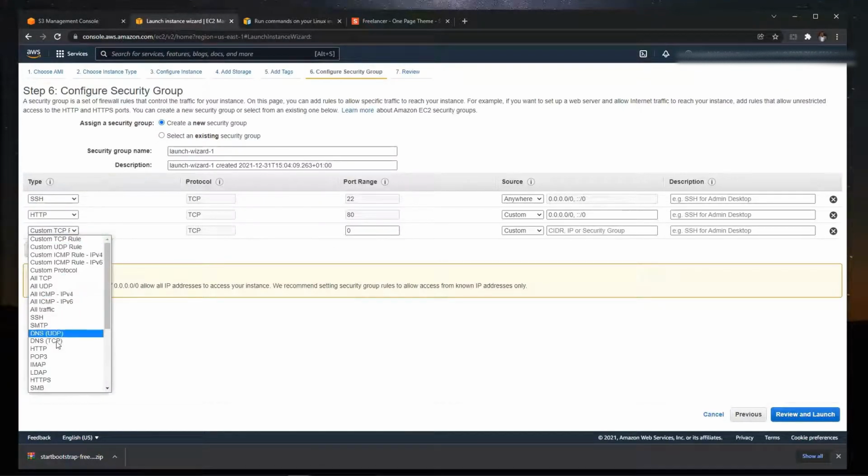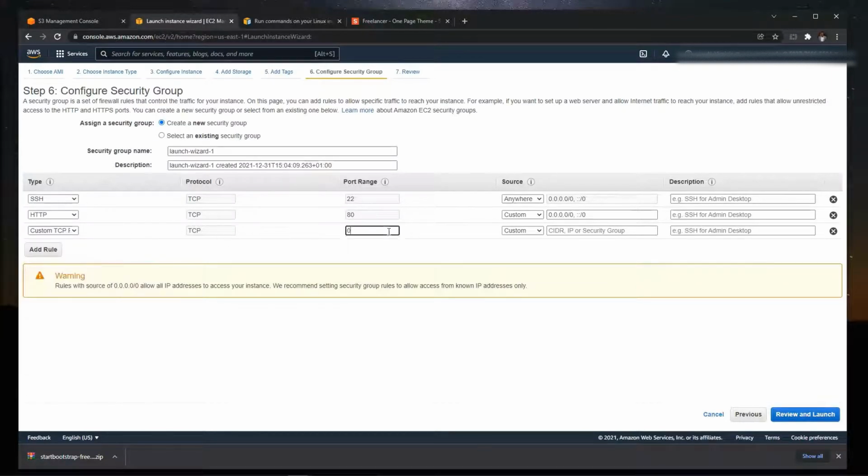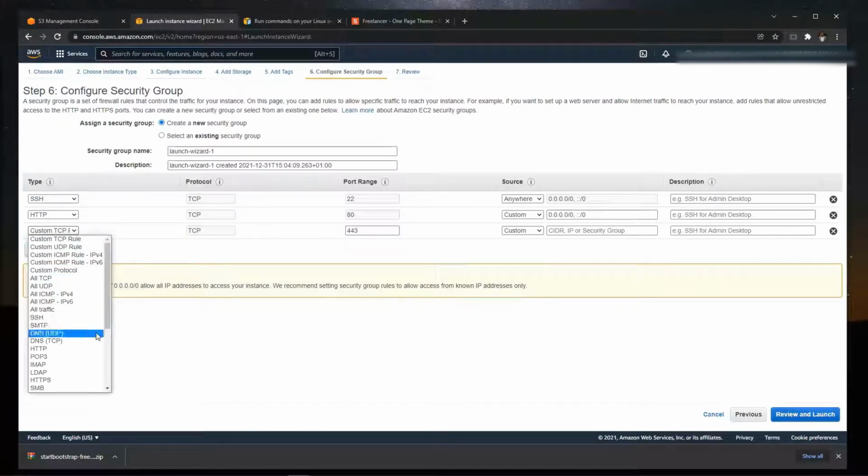I will open the HTTPS port also, which is port 443. Okay, 443, so that's the HTTPS port number. I don't know why HTTPS is not here. Okay, this is it. Sorry.